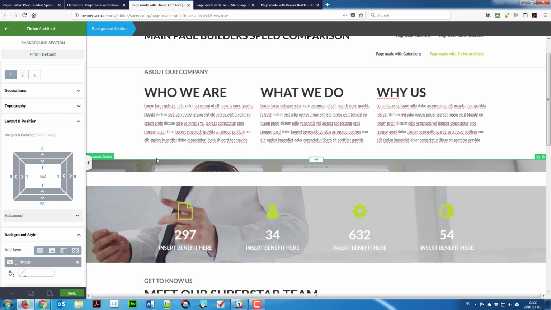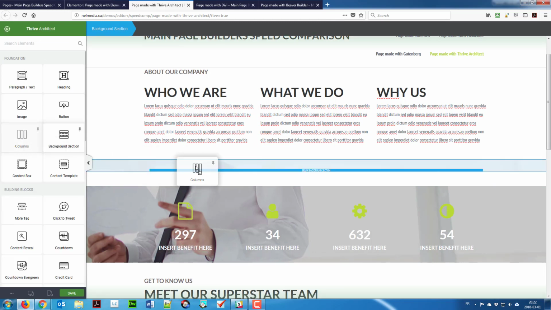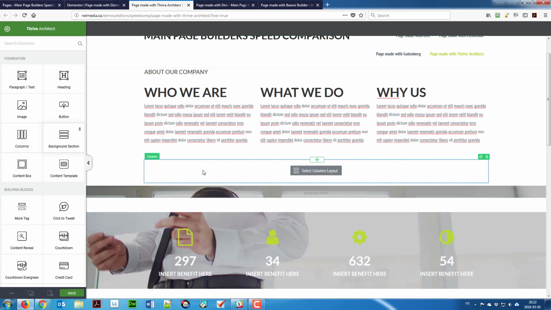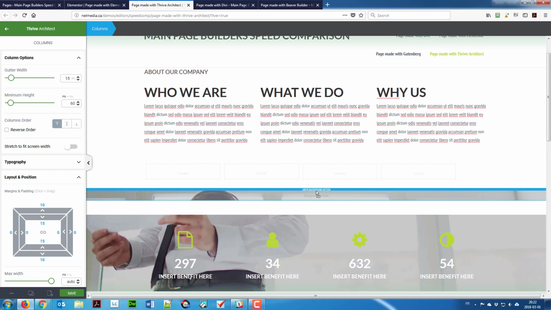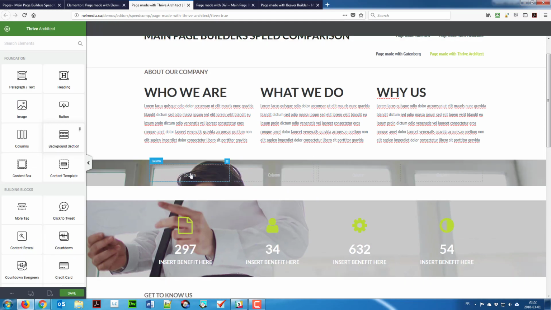All right, so now there's no block like we have in Elementor. So first of all, what I'm going to do, I'm going to bring my columns here, and now I have a hard time. Below background section doesn't want to go inside of it, so let's do it like that. Let's bring it back. Here we go. Was a little bit hard the first time. Okay, I have my 4 columns.